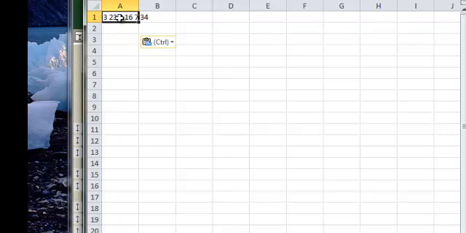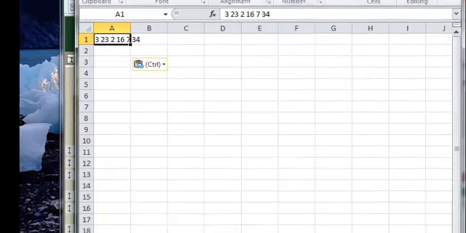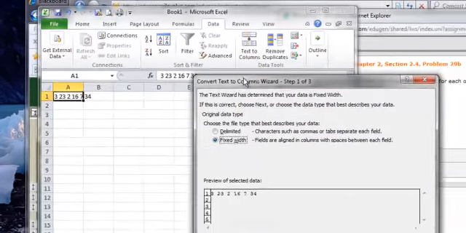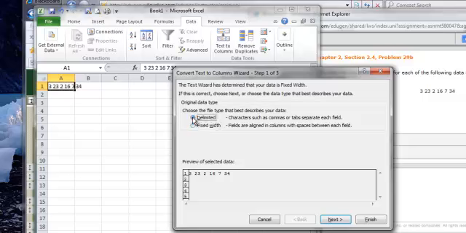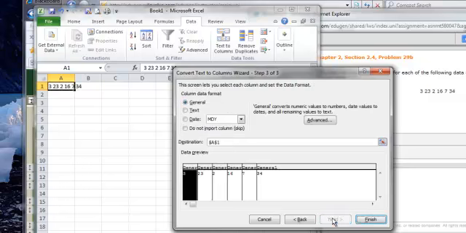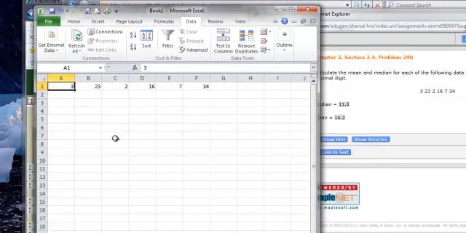So once we have this, we can now go into data. We want to move the text to columns, and so we want it to be delimited with either comma, spaces, or whatever. And we could do space. And now we're finished. Now you've got your data across.